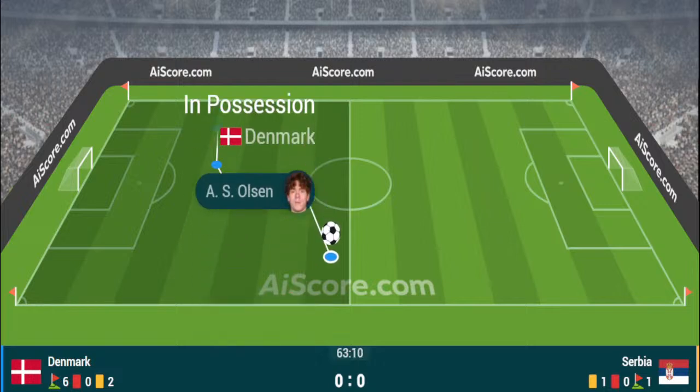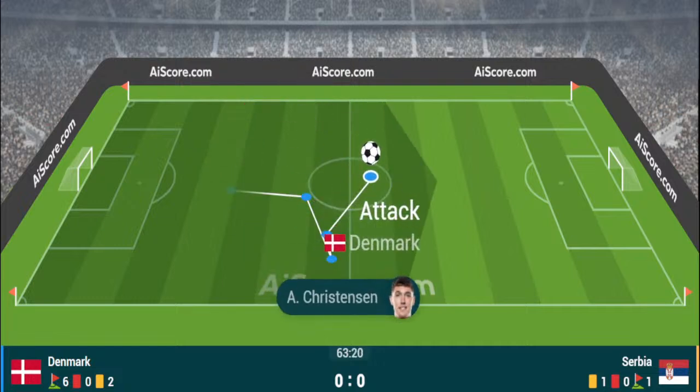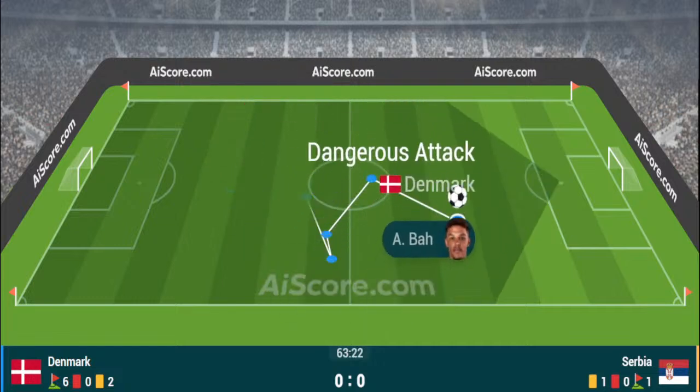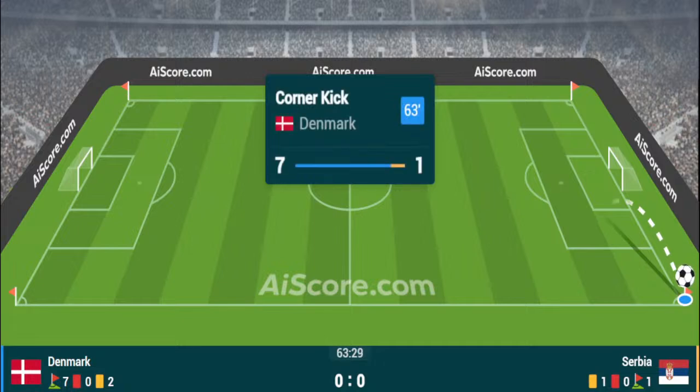So it is Serbia who are in possession at the back. Serbia who are coming forwards now on the left-hand side. They gather it through Pavlovic, and Pavlovic cuts inside 5 yards inside and finds the movement of Zivkovic. It is Serbia who are coming forwards now, but they're just on the halfway line.